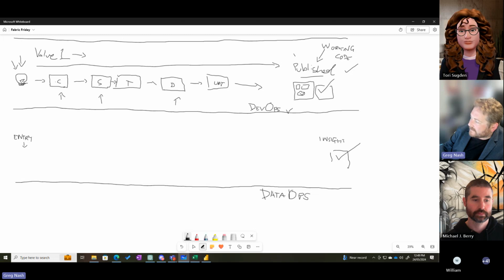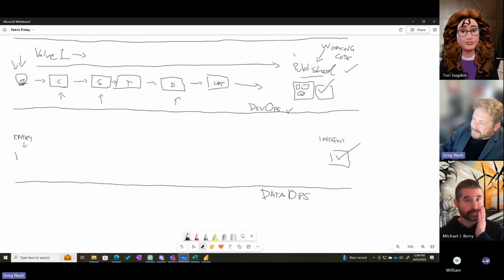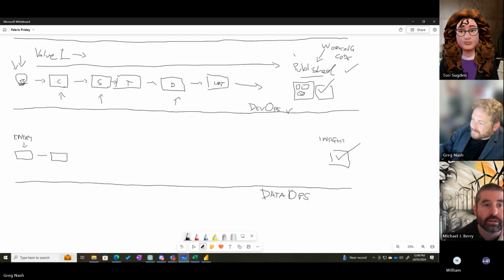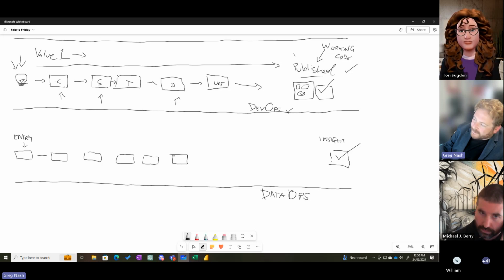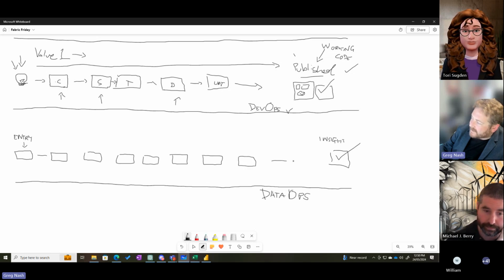There's our tick here. So if someone enters the data, then the data gets extracted, then it gets transformed, then it gets transformed some more, then it gets standardized, then it gets curated, then it gets put into a star schema, then it gets pulled out and you do some data modeling, then you do some data visualization, and you end up with insight. Okay, so this is value stream 2.